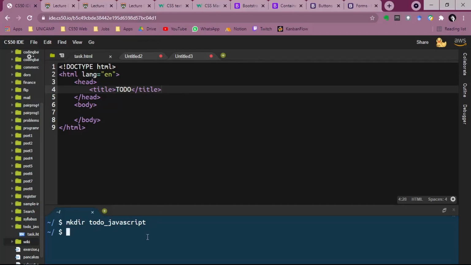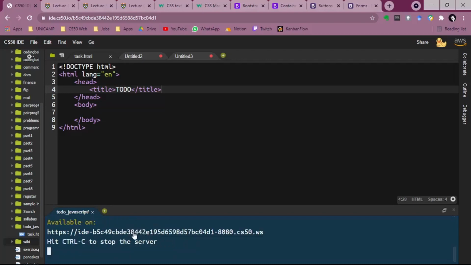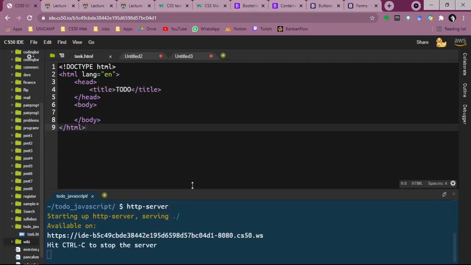Okay, I'm going to run HTTP server. Oops, I have to do the cd. So cd to-do JavaScript, HTTP server, sorry. I'm a little bit confused, right? So sorry. So here we put HTTP server.